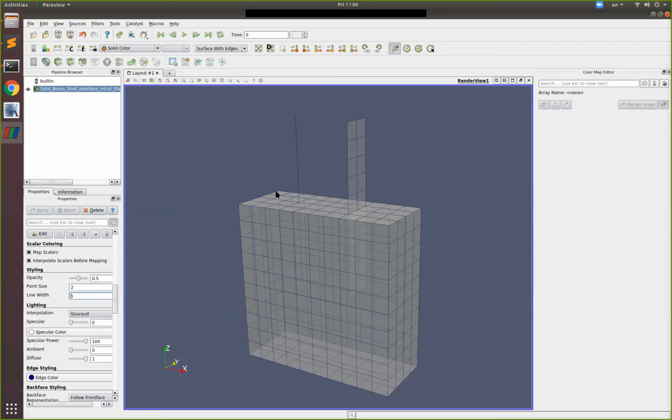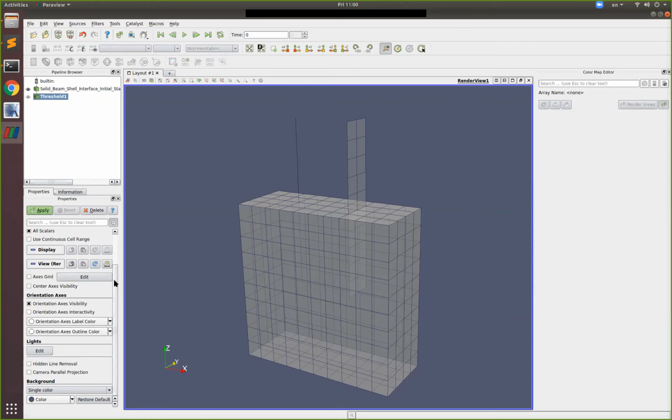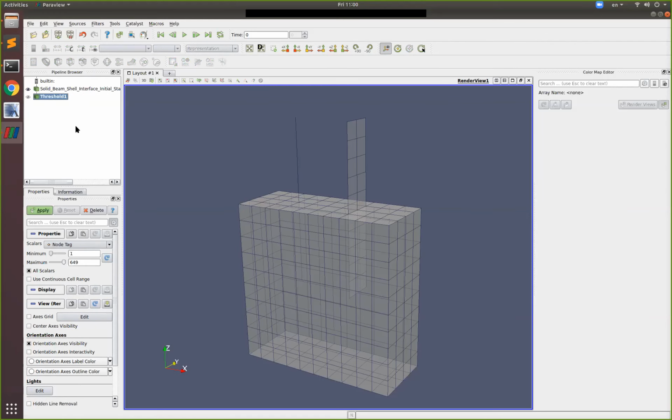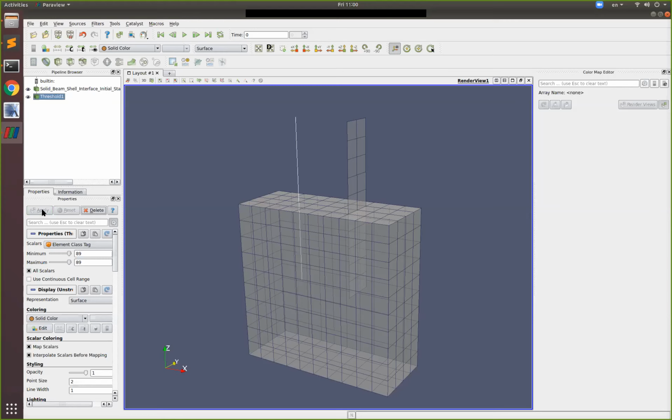Because we only want to make the beam element thicker, first we're going to use this option called threshold. Threshold basically allows you to select a certain type of elements here. We say the property we want to use is element class tag. The class tag associated with the beam element is 89. How do you know that? Where is that documented?